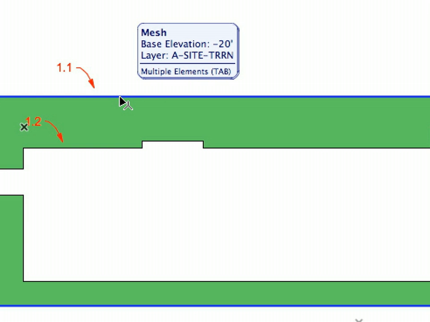The Info tag appears. Also, a pre-selection highlight appears on the contour of the meshes. Notice the Multiple Elements tab text at the bottom of the Info tag. This means that there are more than one elements on top of each other. When this text appears, you can press the Tab key to shift between the elements, while still keeping the Shift key pressed. The Info tag and pre-selection highlight will cycle through all elements sharing the edge you are on.